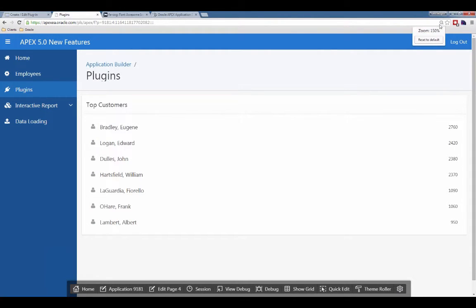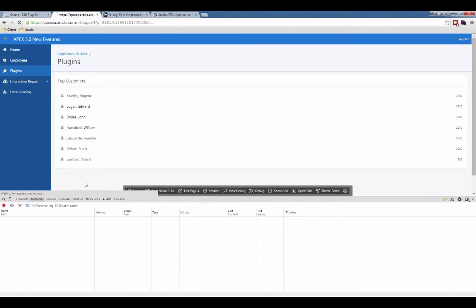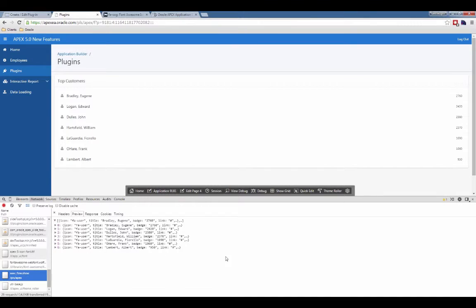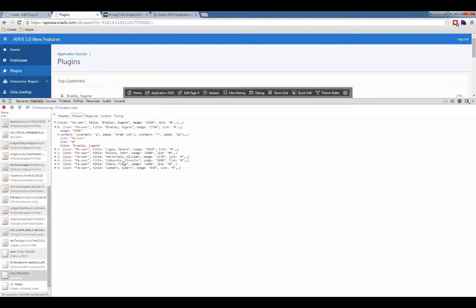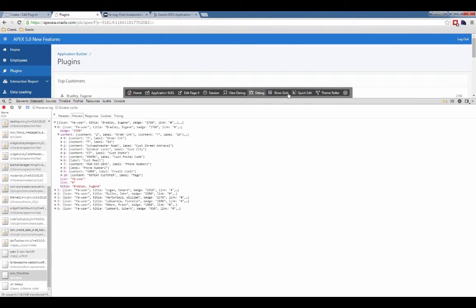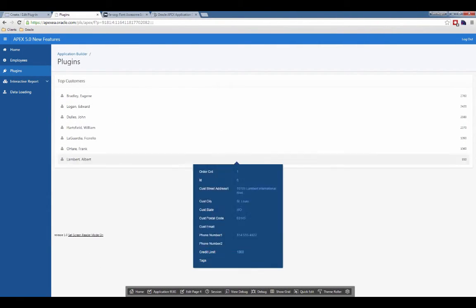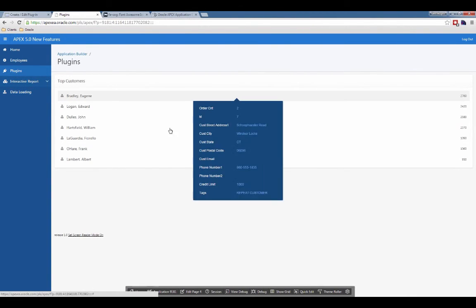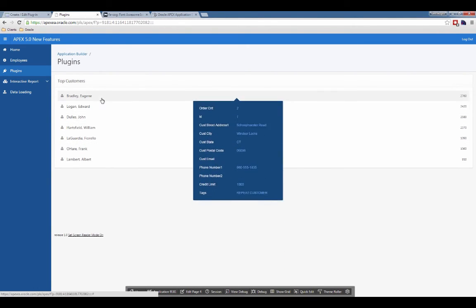Well, if you look at this plugin, let me restore view here. I'm going to open up my network tab, and I'm going to refresh my page. And here you can see this is the JSON structure that was generated. And this is the structure for Bradley Eugene. And here's all the other information related to him. So pretty cool. APEX helped us generate that. So user experience with plugins as well as developer options are becoming way better with plugins.